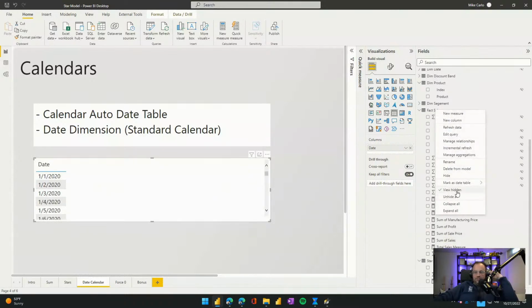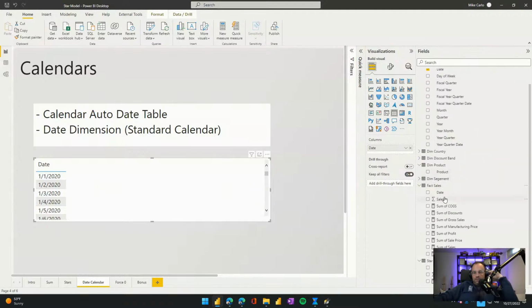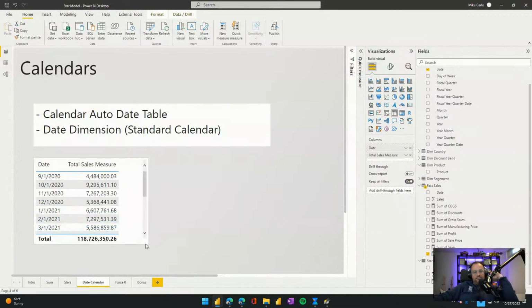Let me hide some columns here just to make things hidden. Let me add that in here and we'll grab our sum of sales that we made earlier. Bada bing, bada boom. We got data. So that's it. It was easy as that.